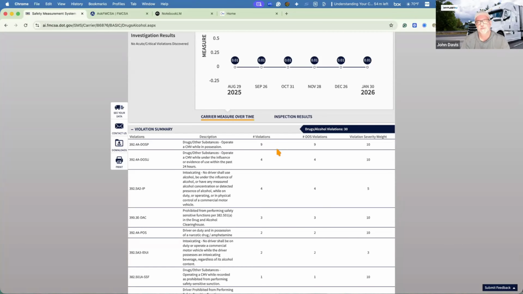The clearinghouse is the main issue that I see. So I want you to do this with your drivers. To protect themselves, I want you to teach them to log into their clearinghouse every single month. What happens to a driver that gets them in a non-prohibited state that you may not even think about?